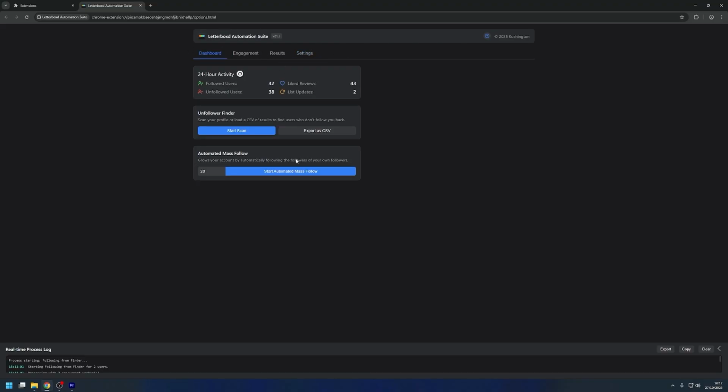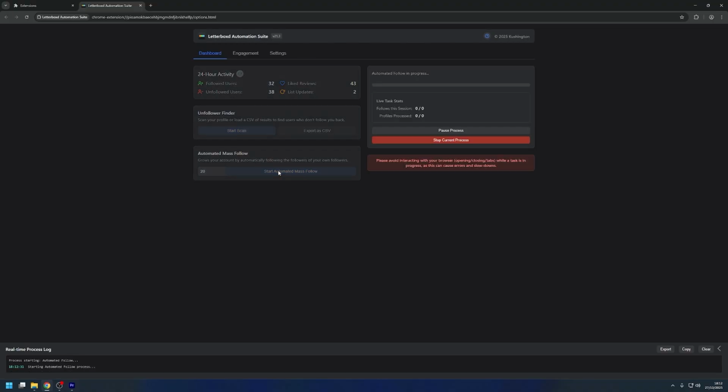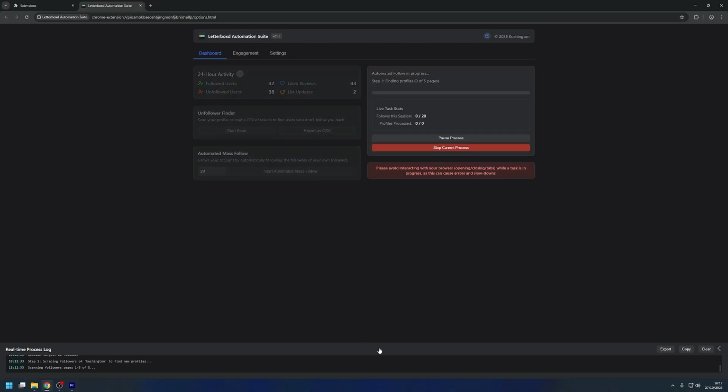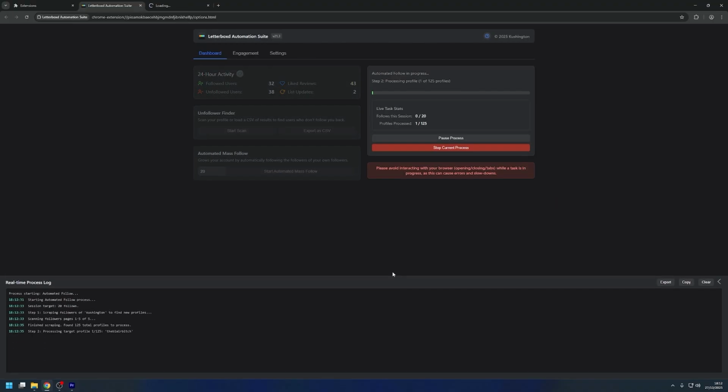The last task would be automated mass follow, and for this you can set a target of how many people you want to follow and then click the button. And what this does is it makes a list of your recent followers, and then it goes to their followers and follows the most recent people on there. So this way you can have some mutuals who might be familiar with your profile because they've seen that their friends already follow you, so they're more likely to follow you back.